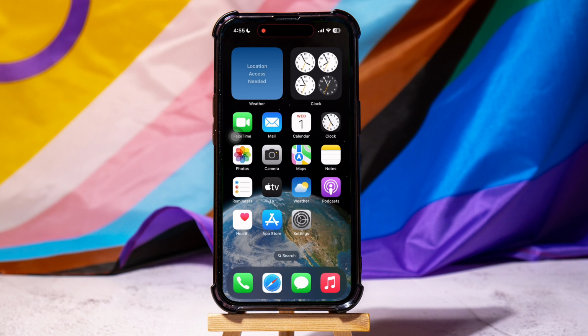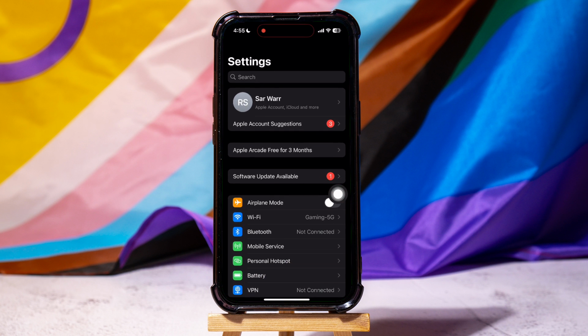How to stop photo syncing from iPhone to iPhone. To get started, first of all go ahead and open up the Settings application on your phone. Once you're here, tap on your account at the top.